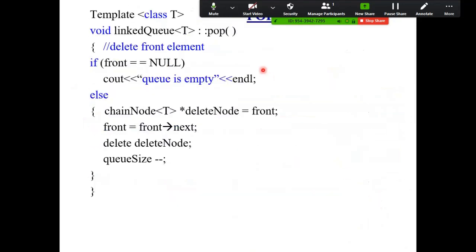Next, how to perform the pop operation. We take one example, one chain. How do you perform pop? We always delete the node at the front end of the queue. So we are defining this outside the class. The pop function won't take any arguments. We use the scope resolution operator, and before that we mention the class name, and it has no return type. So I will delete the front node, nothing but a pop operation.